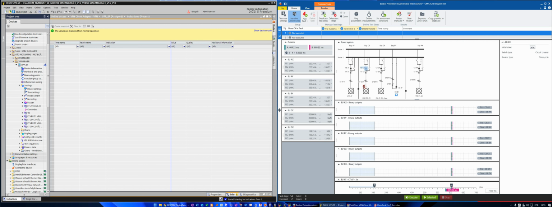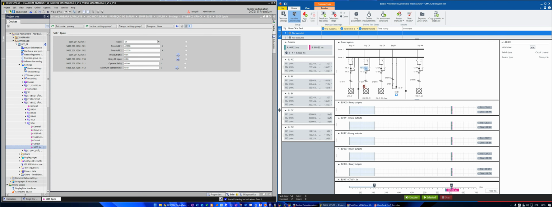So for example, my bay is CX. So I will open my bay CX, I will open my circuit breaker, and I want to show you that I have the end fault protection enabled in this protection. And we put a fake value just to enable this protection.